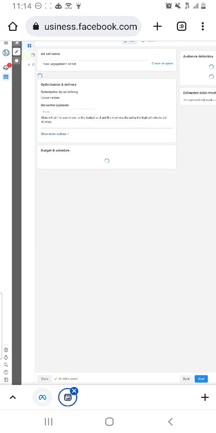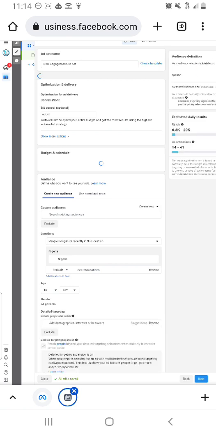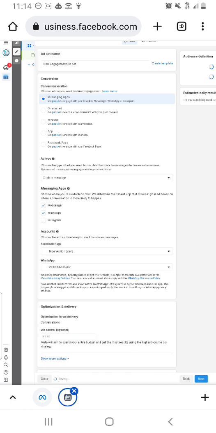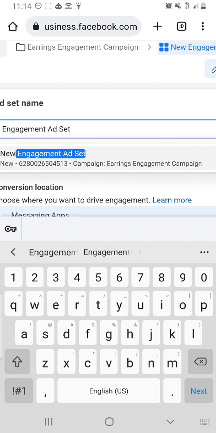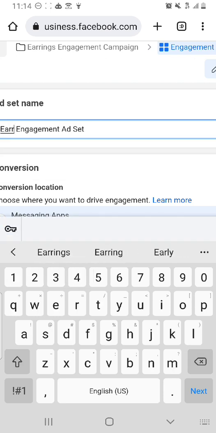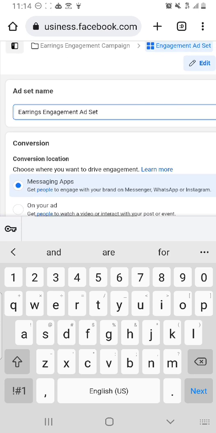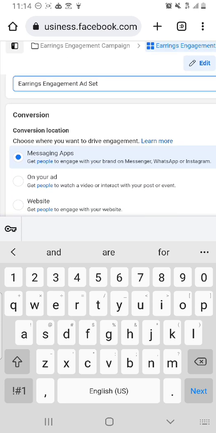Once you tap on this next button, it will take you to the ad set level. Here is a very, very important section when you are creating an advert. It's very essential. So here you still name it earrings engagement ad set. The first one was engagement campaign. Here is engagement ad set.